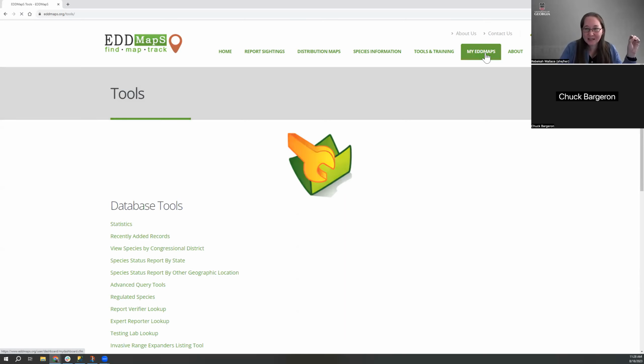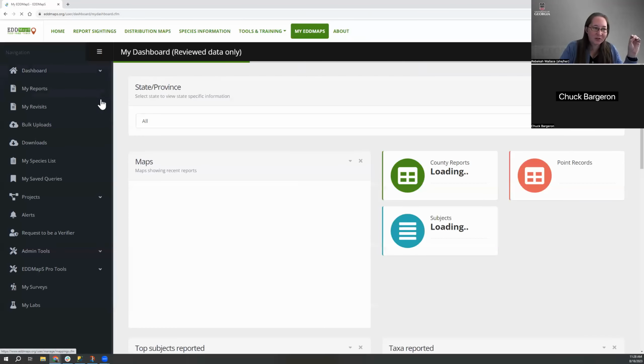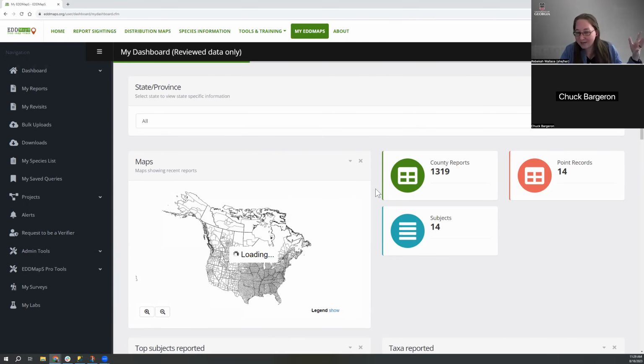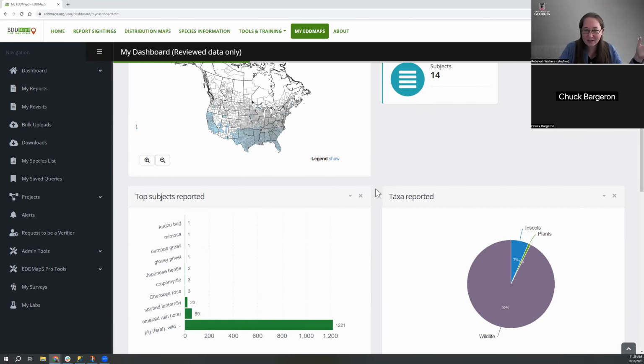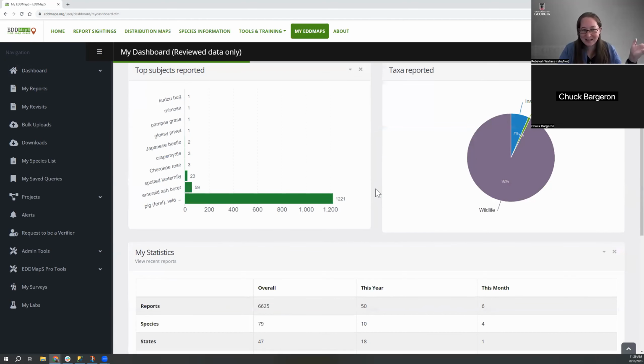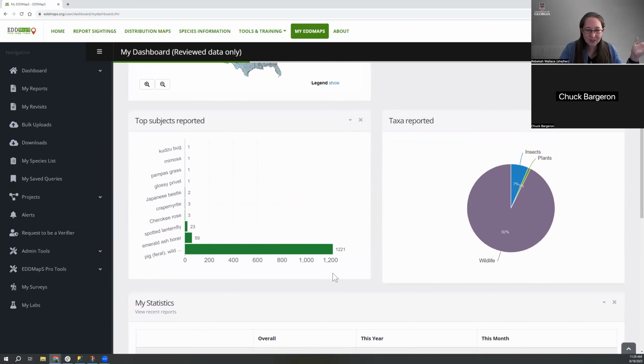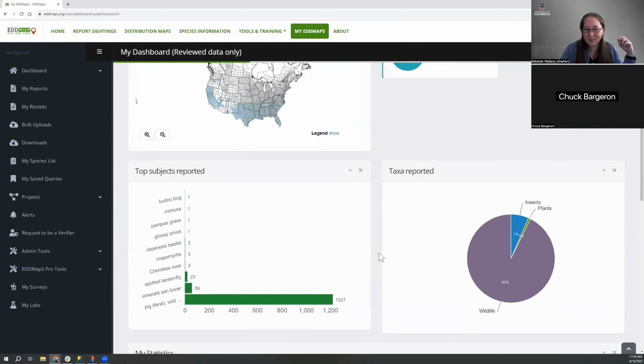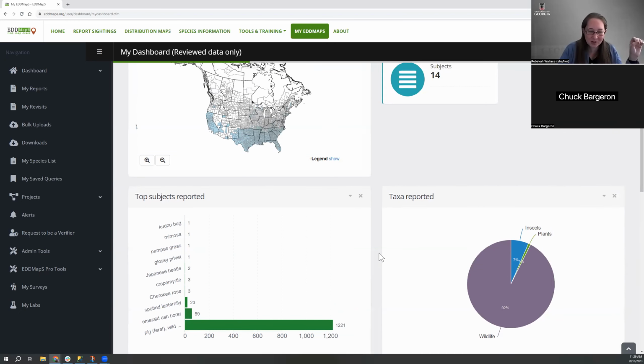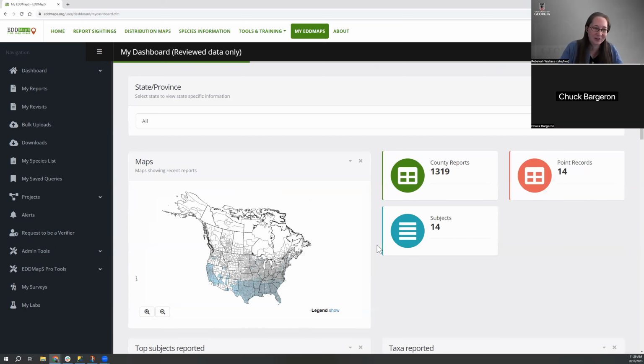If I go to my EDDMapS, you can also see we have this dashboard here. So this is my dashboard. These are the records that I've submitted. Everybody who has an EDDMapS account has a dashboard, whether it has data in it or not. You see, I added some feral pig data to backfill some of the records that were recently published through feral pig projects and whatnot. So it just goes under my account because I'm the one uploading the data.